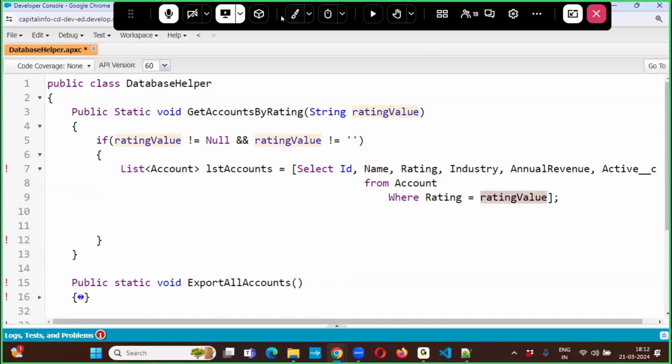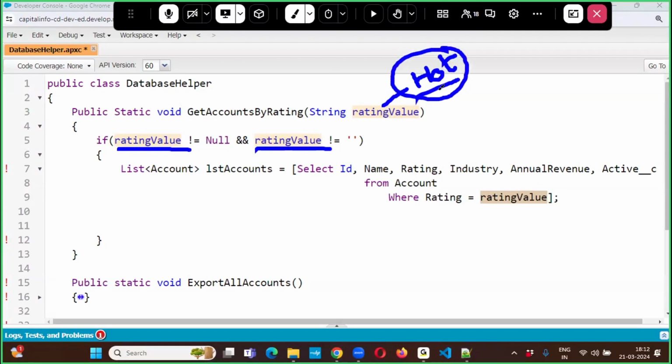In this case, suppose for this parameter I'm giving the value as hot. Whenever I pass this value hot, it will check whether this value hot is not equal to null and not equal to empty. Then at runtime, I would like to collect this value hot and substitute it in this place. Then it will form the condition rating equals to hot.